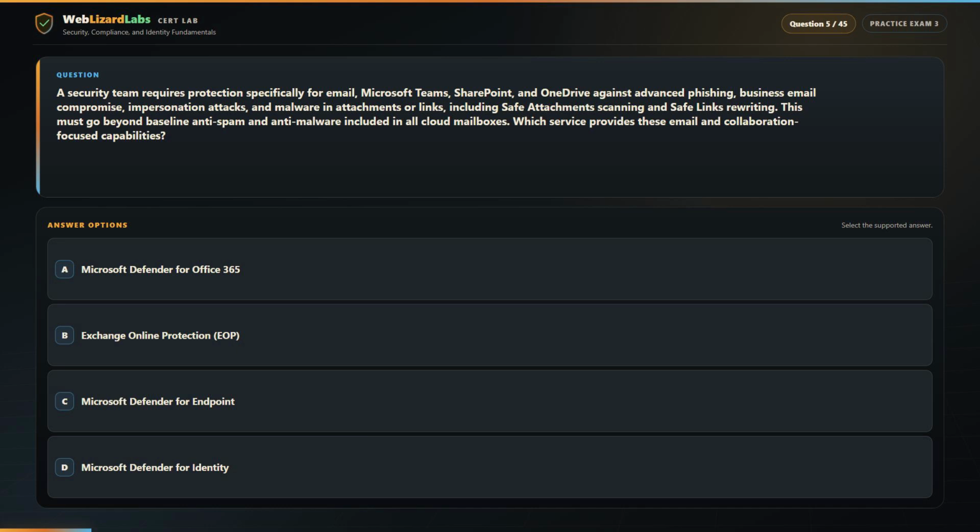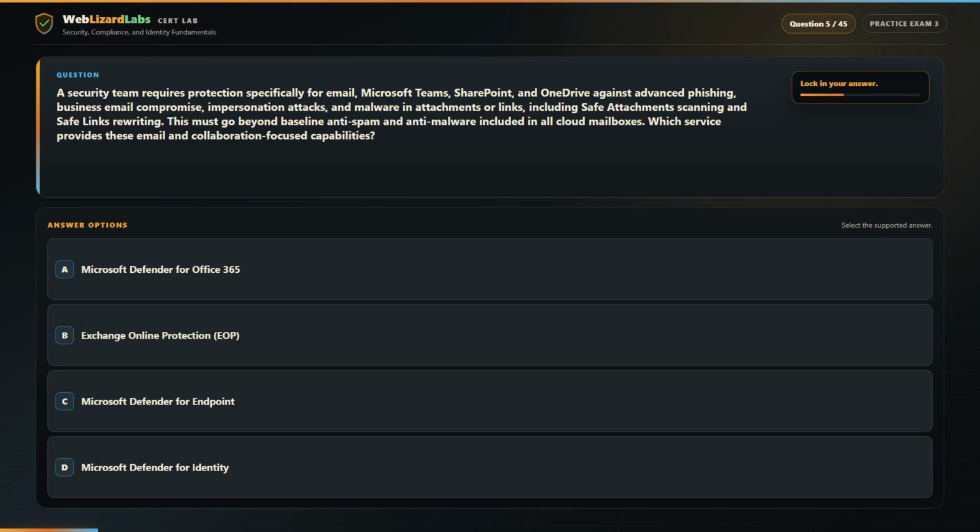Answer A, Microsoft Defender for Office 365. Answer B, Exchange Online Protection, EOP. Answer C, Microsoft Defender for Endpoint. Answer D, Microsoft Defender for Identity. Lock in your answer.